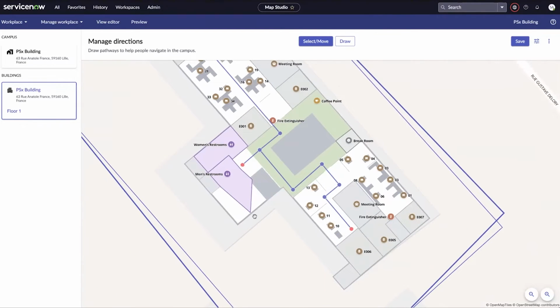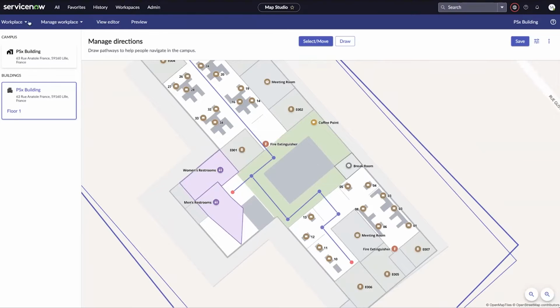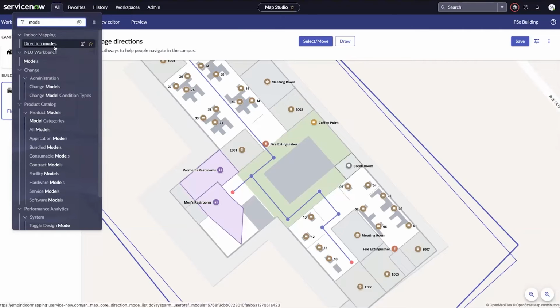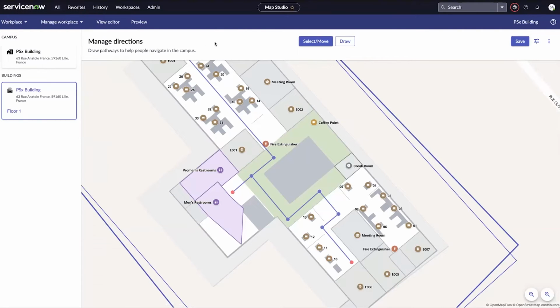That makes sense. And the modes, is there a table or module you can point to? Yeah, that's the same as for place types and layout types. You have direction modes. Okay, straightforward enough. Thanks. Yeah.